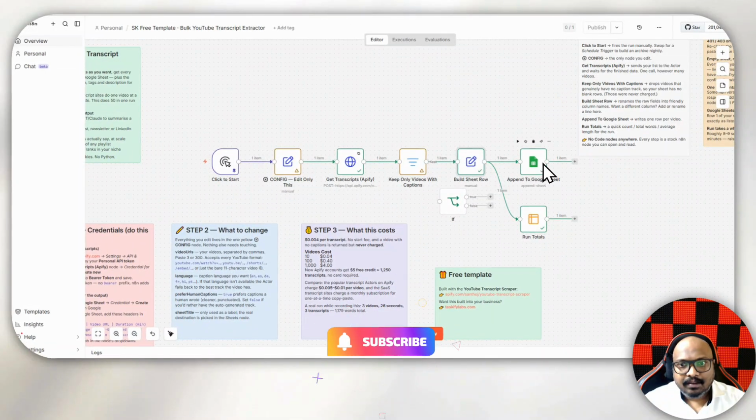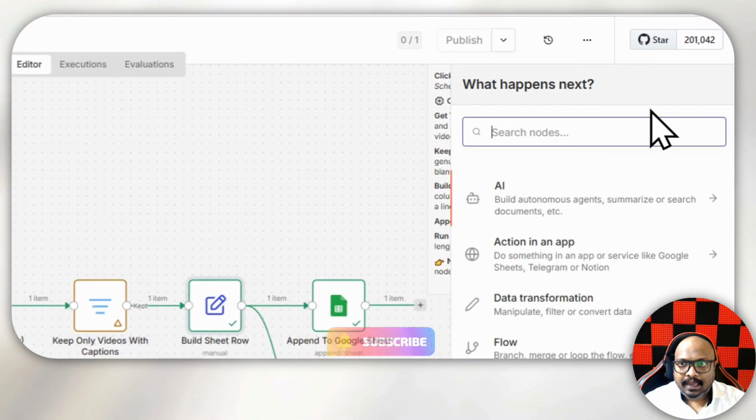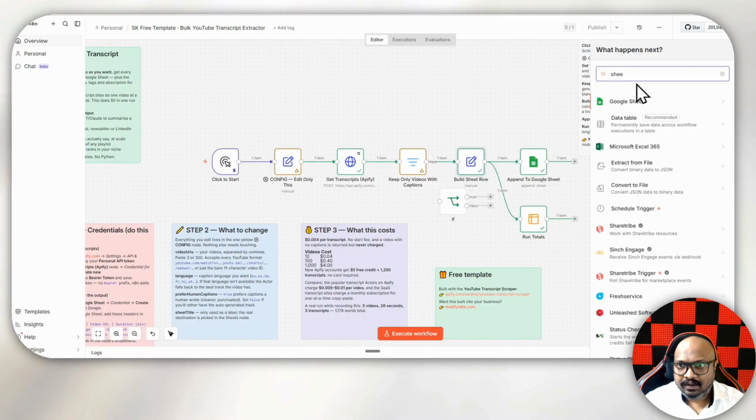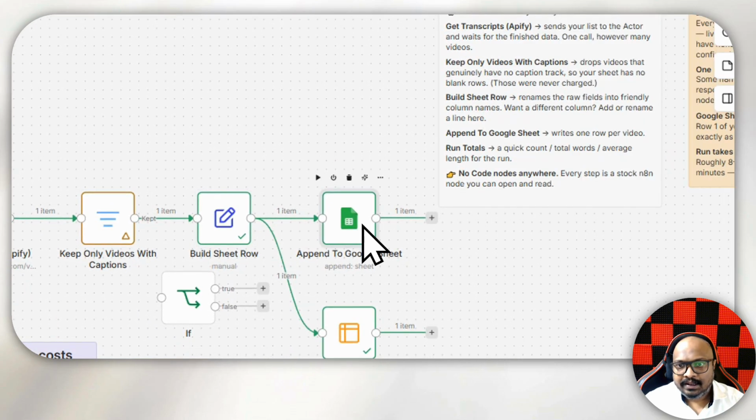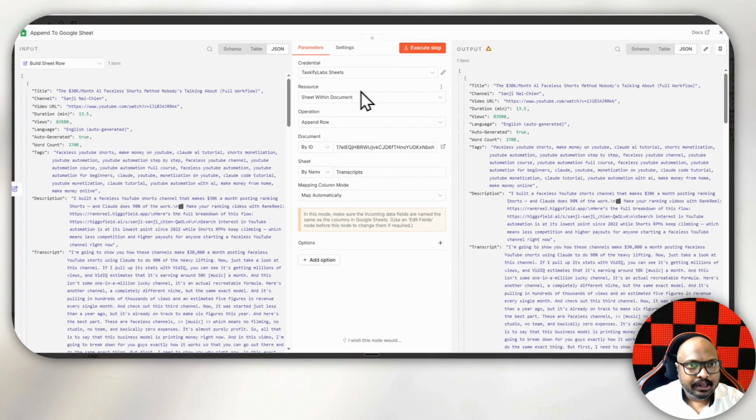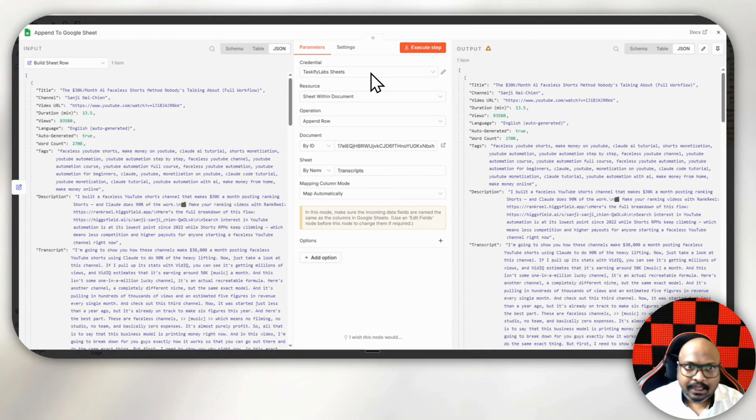And after that, it's just a matter of appending to Google Sheet. So I'll just search for Sheet. Then in Google Sheet, we have an option for append a row in Google Sheet. And here, if you do not have Google Sheet connected, I have given a link in the description of this video, which shows you how to connect your Google Sheet to N8N.